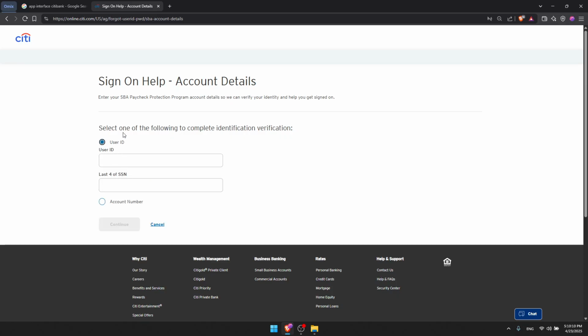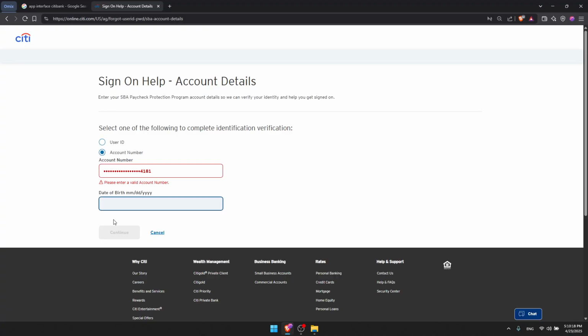You'll have to select one of the following so they can identify you. You can even choose user ID or account number. Then enter that information. I'm just entering some random information. Then enter the dates, etc. Click on continue and they will simply take you to change your password right away without any problems.